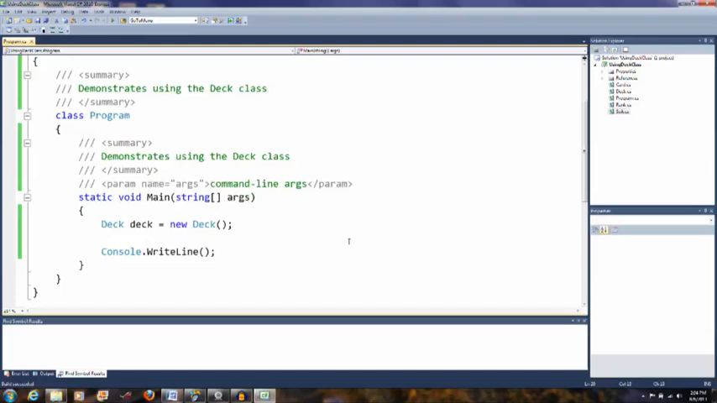We just say new, and then the name of the class we're trying to construct, and then we put the parentheses. And if it required us to pass some information, we would. We're going to see an example of passing information to a method next time, but not this time. We don't have to worry about passing any information. So I've created this deck object.